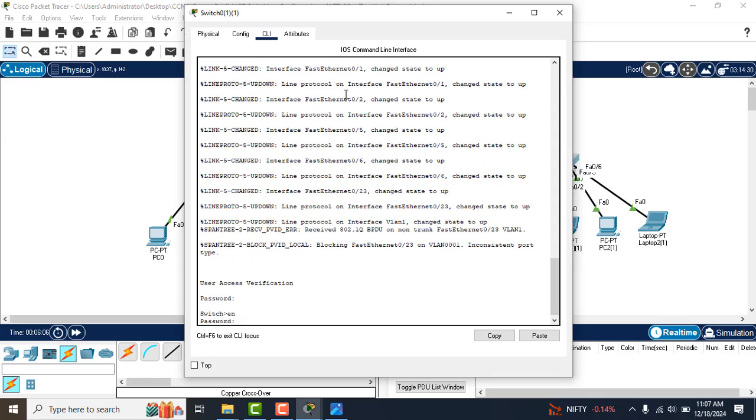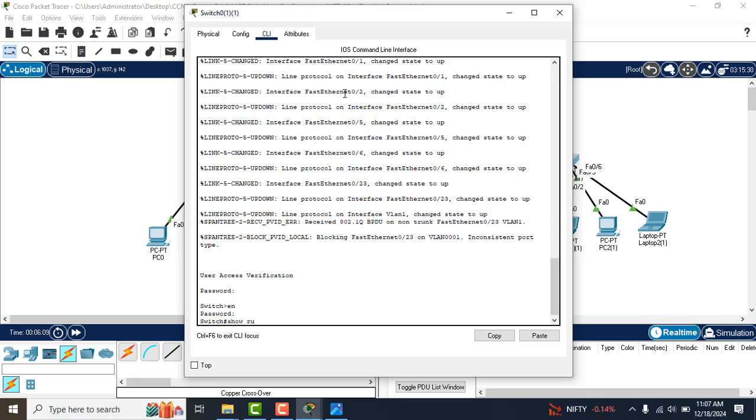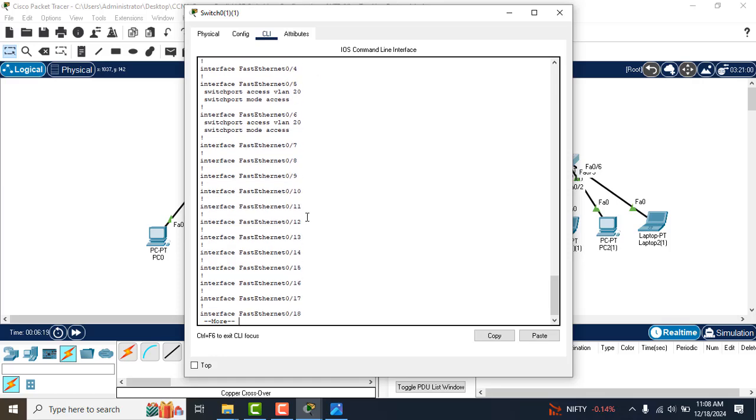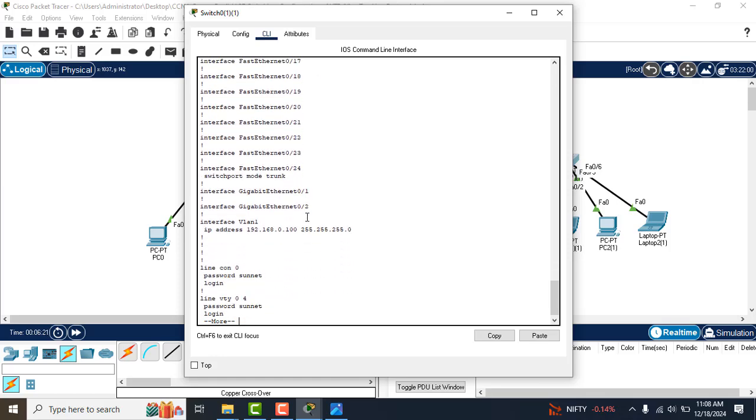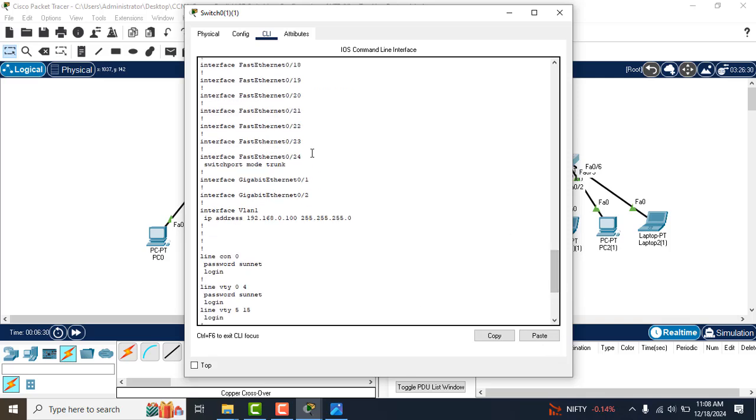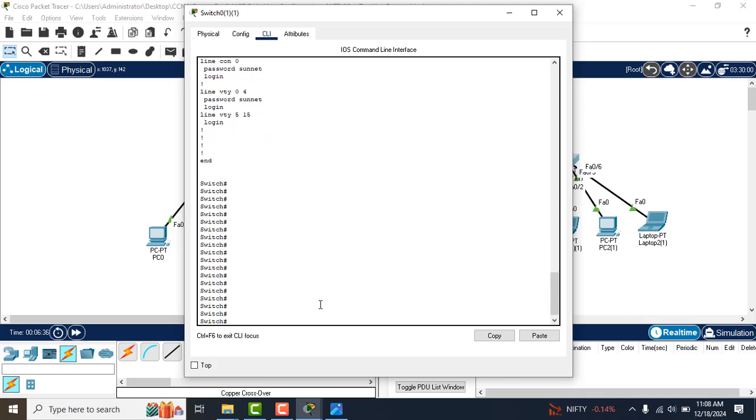Enable, then show running-config. First we'll check the configuration. See this, on ports 1 and 2 we have VLAN 10, and on 4, 5 and 6 we have VLAN 20, and we have configured port number 24 as a trunk. We have no need for this. On port number 23 we don't have the trunk, so we will configure it. In here we don't have any trunk configuration, so we'll configure the trunk on port number 23.